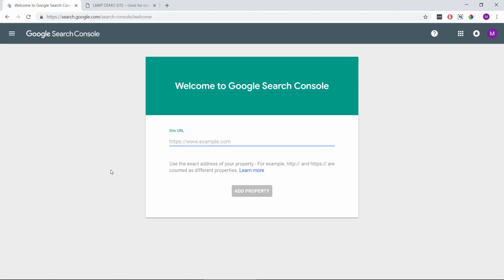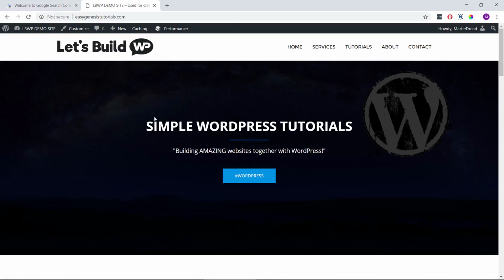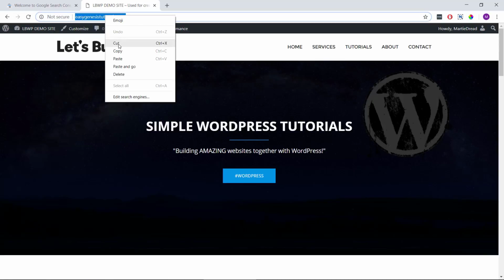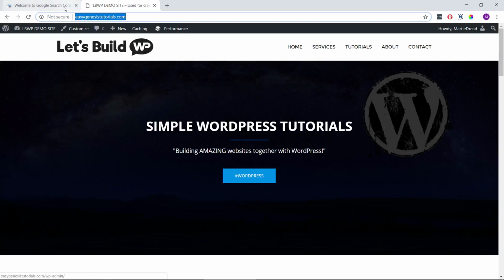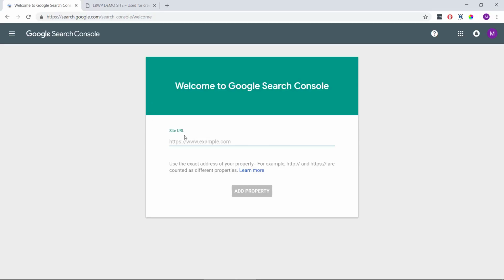Then it's going to ask us for our site URL, and for this I recommend opening up the site in a new tab, visiting the home page, and then copying the URL directly from the address bar. Then we can just head back to Google and paste it into this box. The reason I recommend copying and pasting it is because underneath it says use the exact address of your property. So just to make sure we get it correct, we can copy and paste it.